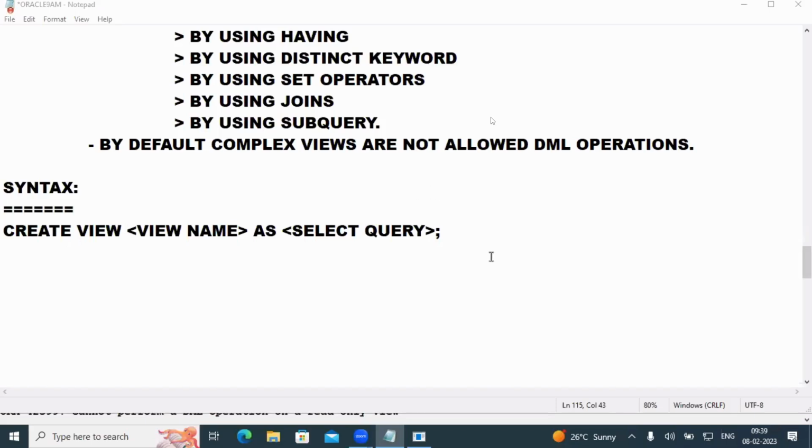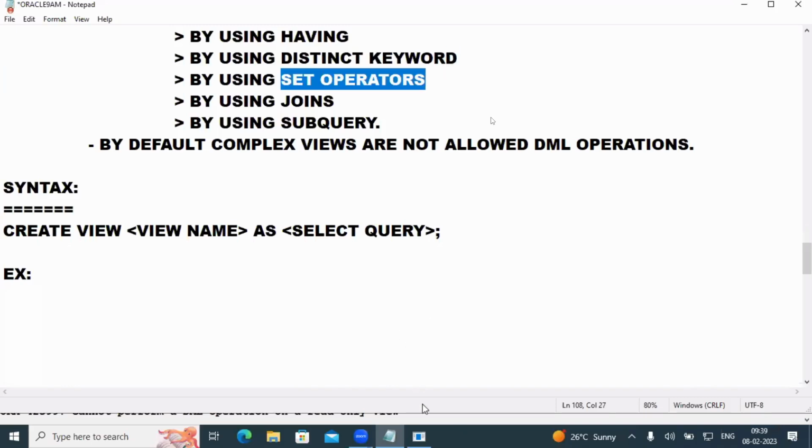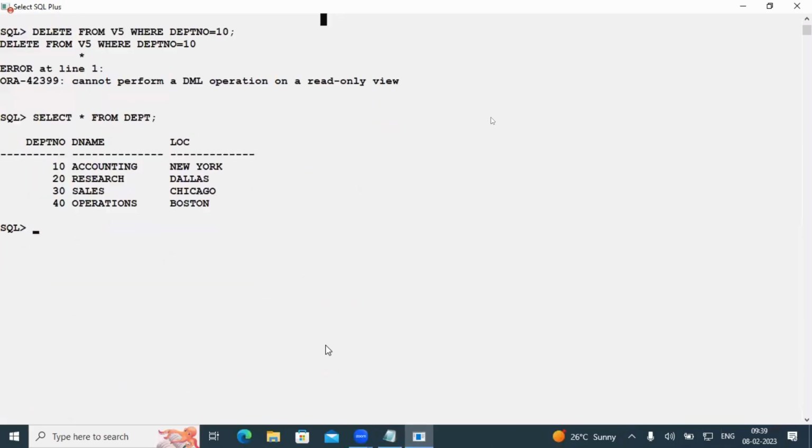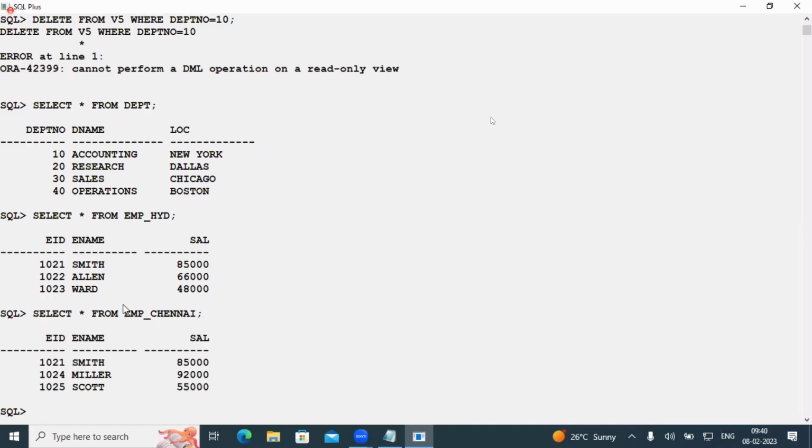Let me show some examples now. The first example on complex view: suppose I'm using set operators. Observe how it works here. Previously, I think we created two tables. One is HYD, and the next one is Chennai. Do you remember? Yes. So we have the tables and table data.